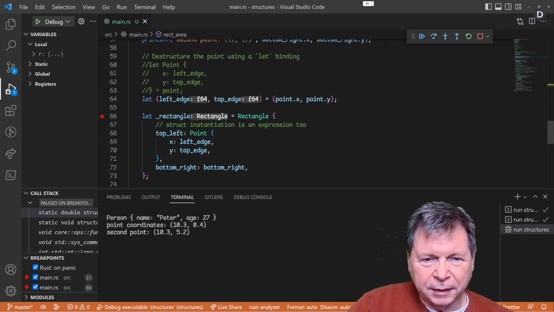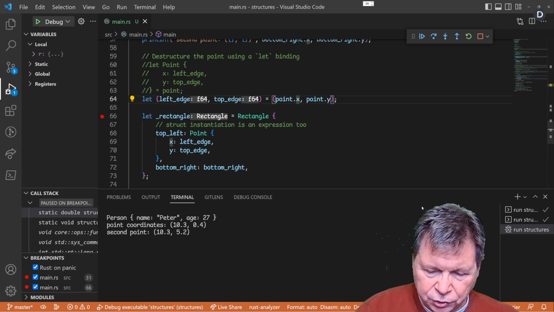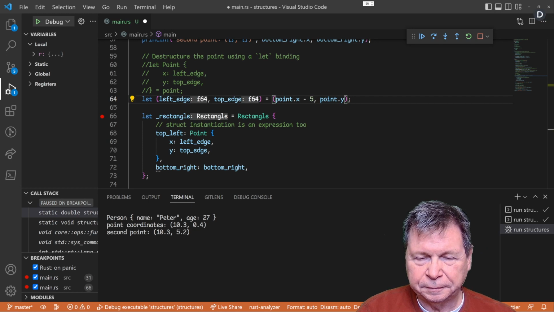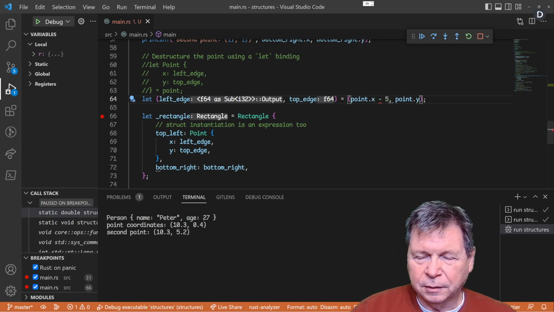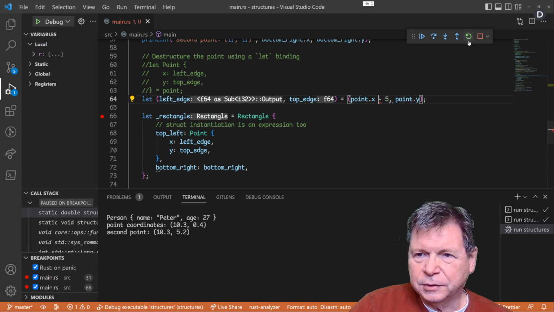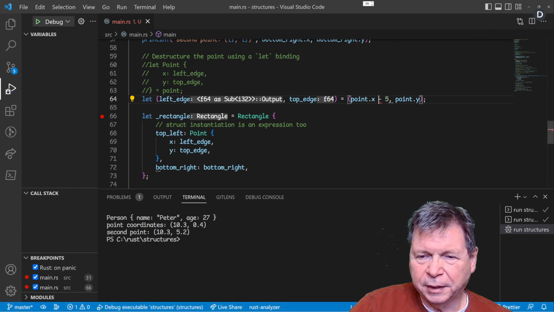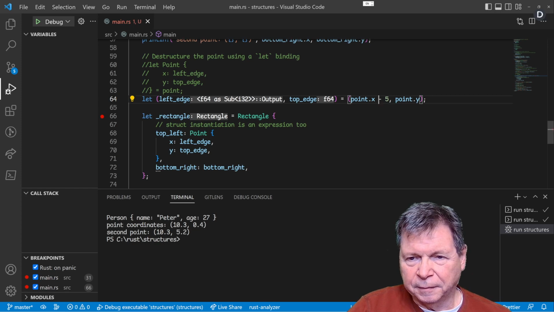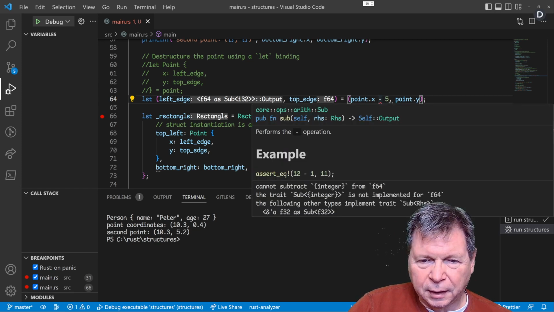Okay, can we do this? So can we say the top left? So let's do -5. Can we do this? Oh, it's not going to let me do it. No, I'm assigning. Darn it. What's the problem? All right, let's stop this. Maybe it's just complaining because I was debugging. Nope. Performs the subtraction operation. Cannot subtract integer from F64.